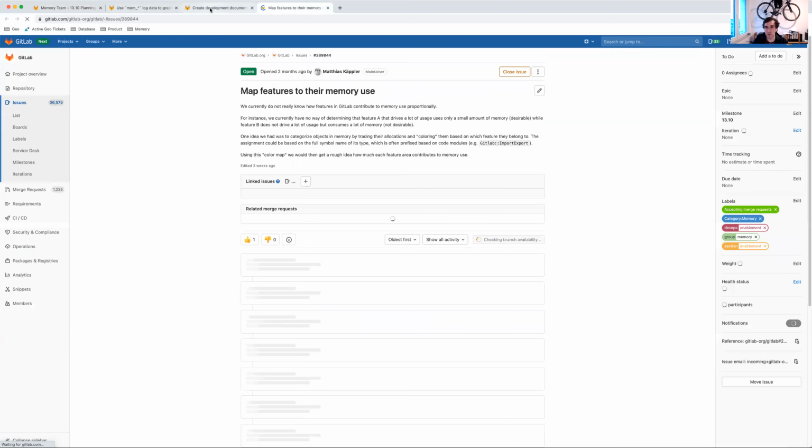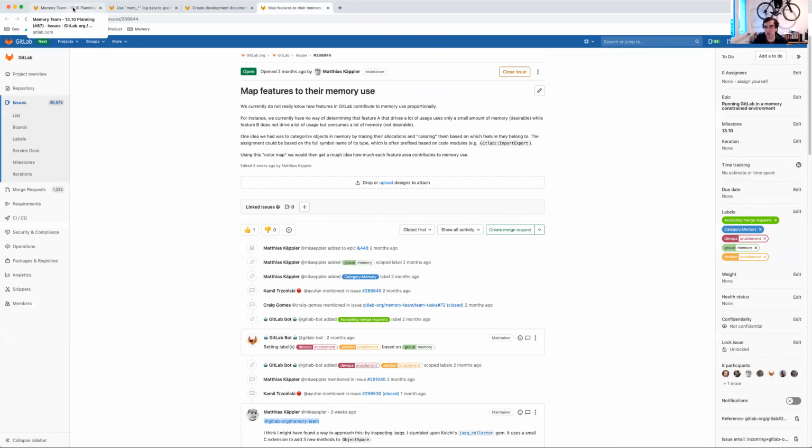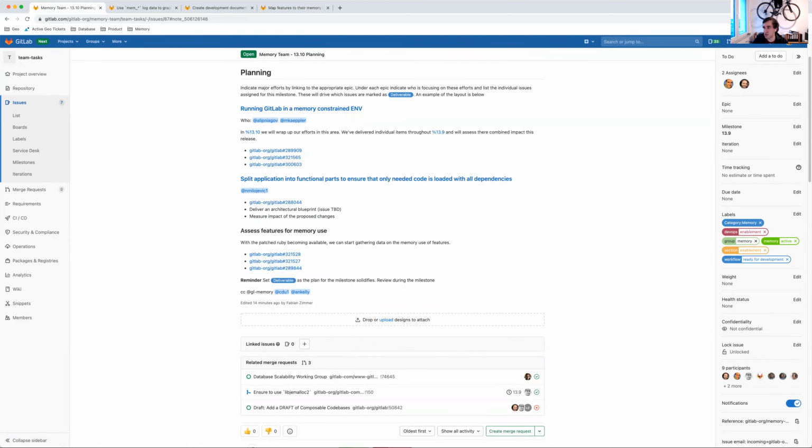This is the beginning, trying to really dig into specific parts of the application and how they consume memory. And this is it. So for 13.10, we expect to wrap up our effort here. Maybe we'll still fit in a few low-hanging fruit if we can find them, but also provide documentation and instructions on how to reduce memory consumption of GitLab in 2 GB.